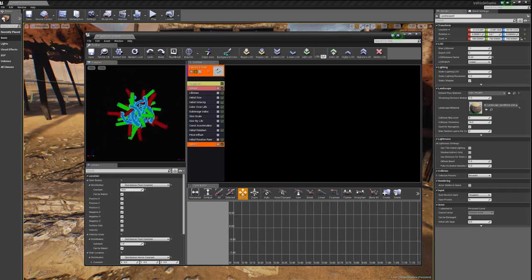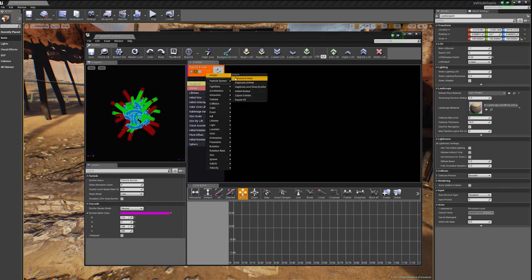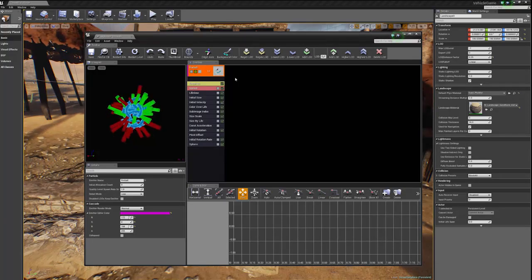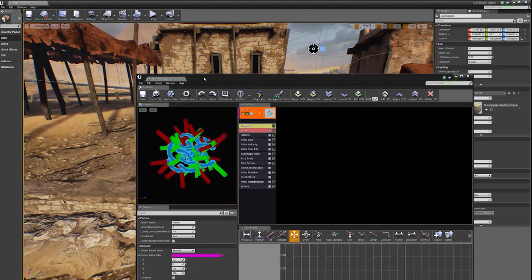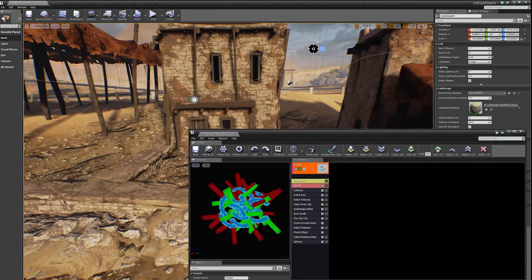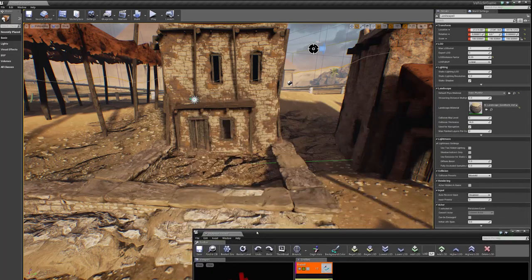Alright, so we got our first particle emitter from the explosion, which we will name Fireball. And it doesn't look like much, but it's pretty much what I have on the other side, and it's gonna look good.